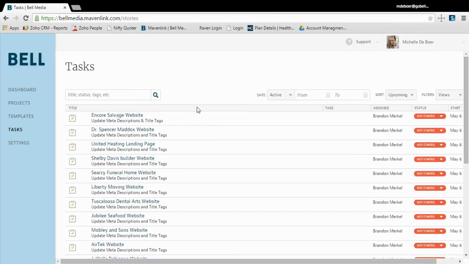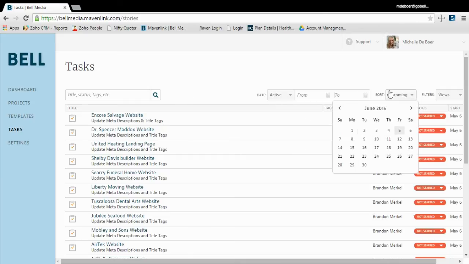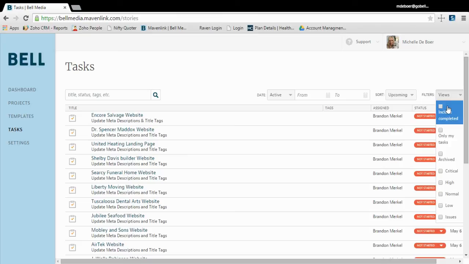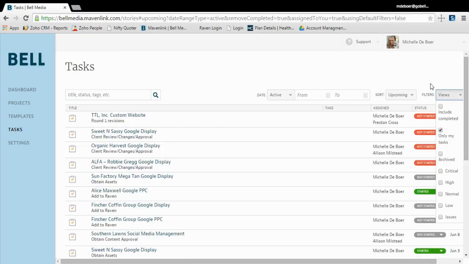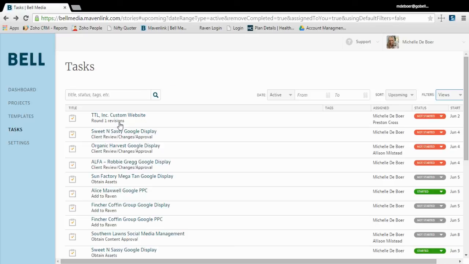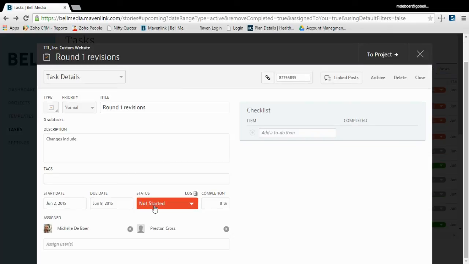The task list is another key area of Mavenlink that users will use. You can filter tasks. You can show them from specific start dates. I can sort them by specific priorities. And of course, and probably most important, I can show only tasks that are assigned to me. This is really critical for our online fulfillment team members to use. Again, you can access the project here. I can access my task. I can show my status, and I can create a checklist if I'm assigned to this task of things that I still have left to do.